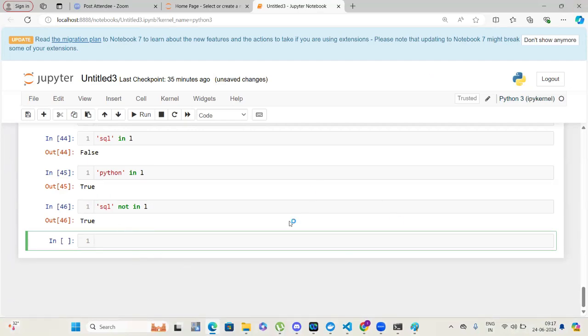Is it clear up to here? Membership operators. Where you are using the in operator and the not in operator, if you are using these two, those come under membership operators.